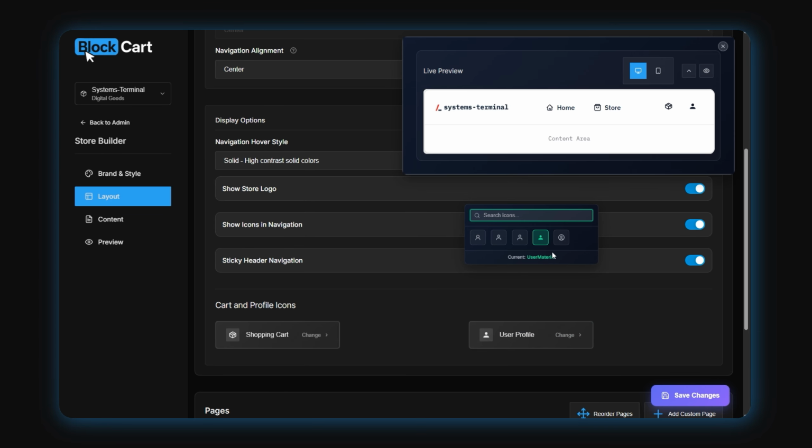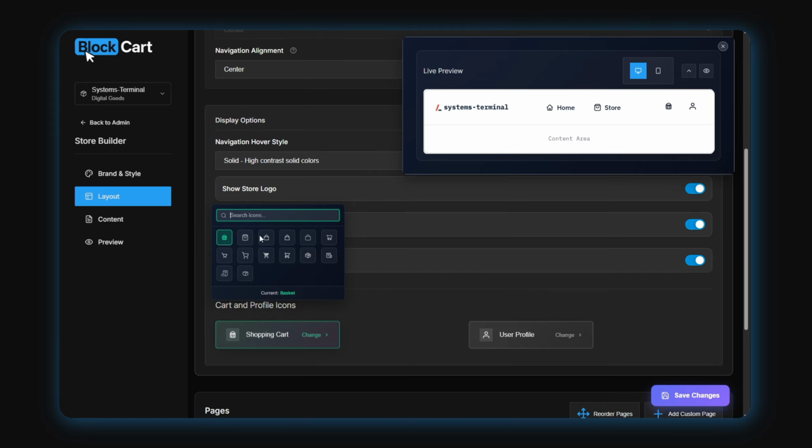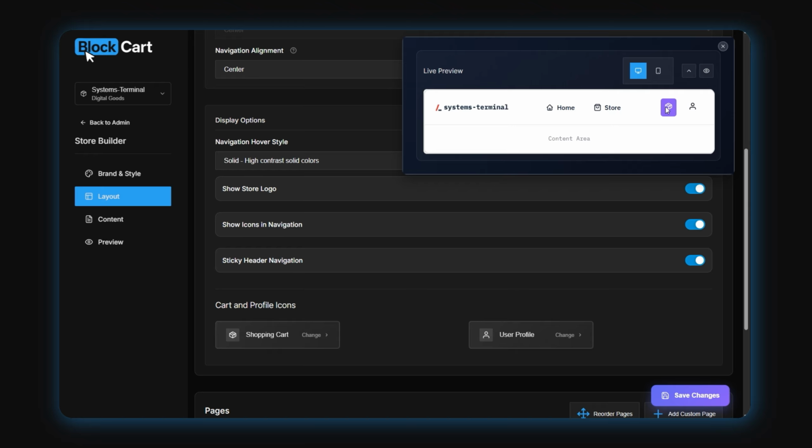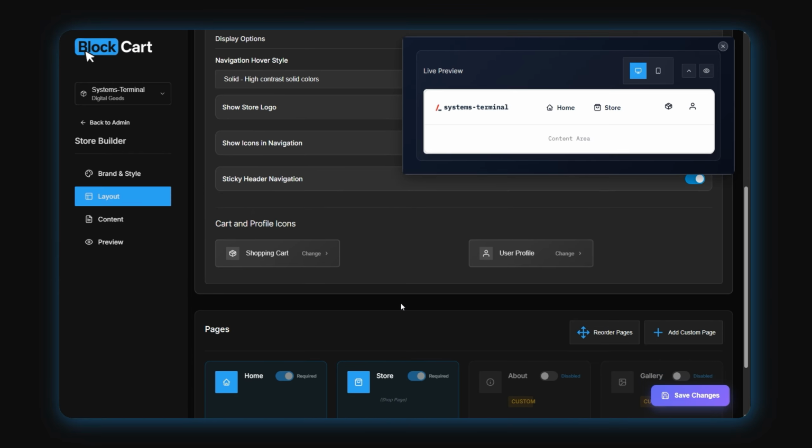Now for user profile, I'm going to choose this little robot-looking guy. And then for shopping cart, I could choose any of these, but I'm going to choose this package here. It's good for digital products, in my opinion.